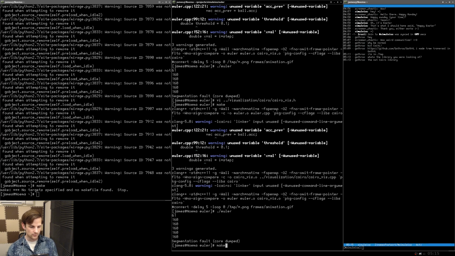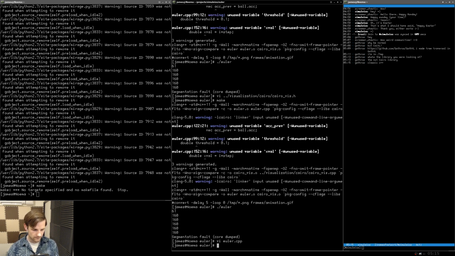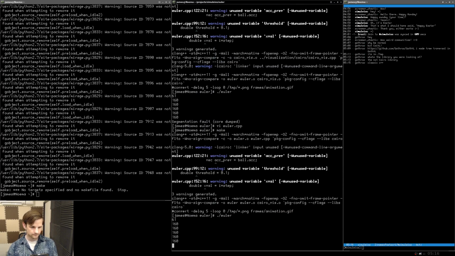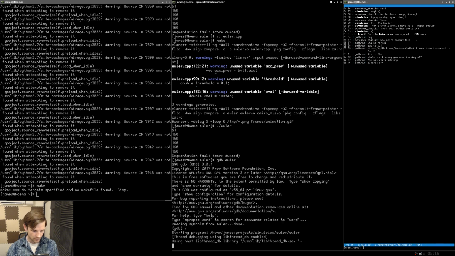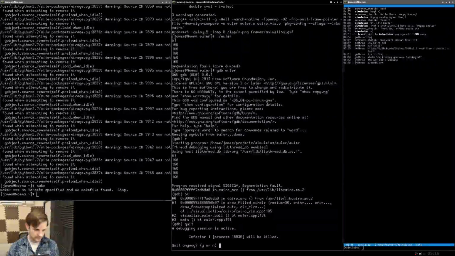So let me just go to Euler.cpp and change this guy to 400 by 600. Actually, I think 600 by 400. Now let's run make Euler. Why? GDB. Euler. Run. Backtrace. That doesn't help me. Control D.